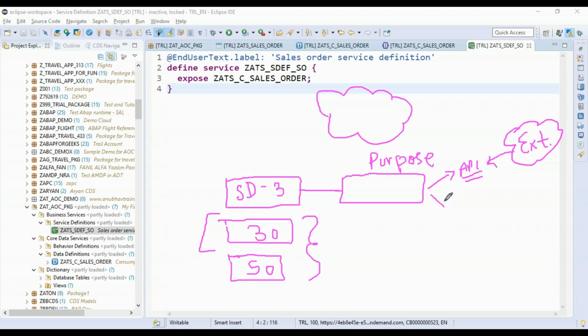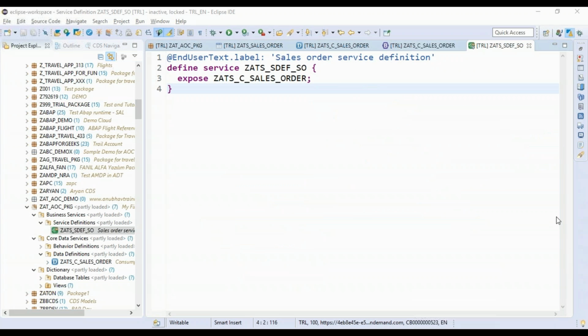Or another purpose is you want to build a new user experience, a new user interface for your users to create, read, update, delete this business object. Then the purpose is a Fiori application. So depending on purpose, you will create your service binding. Okay, so we created the service definition, which tells you what resources are exposed. And now the next step, we will create a service binding to tell the purpose.